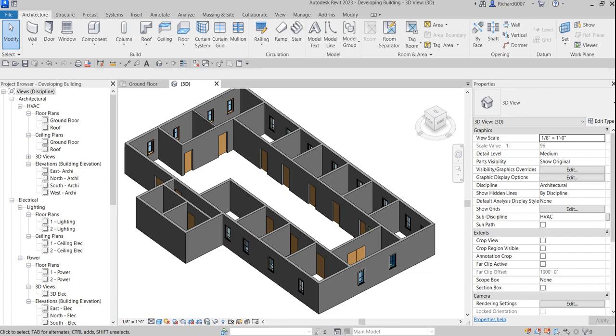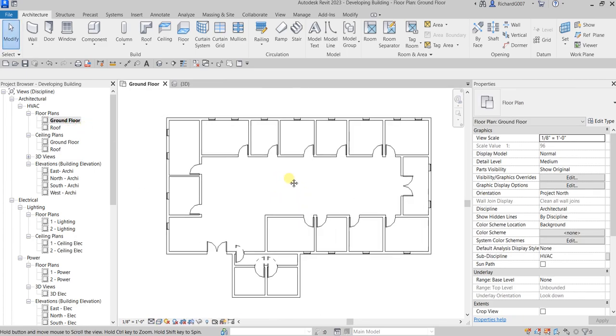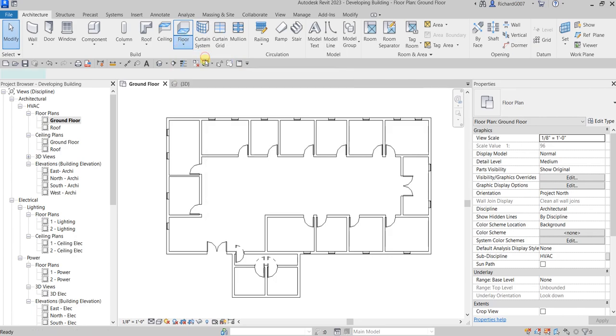Okay, so now the next thing that we will be doing here is we are going to create the floor. Okay, so let's create the floor. So let's go to our ground floor again. So we are done with the doors and windows. So let's create the floor. Okay, so to add the floor from the architecture, I'm going to select the floor here, this one. So architectural floor. So let's click this.